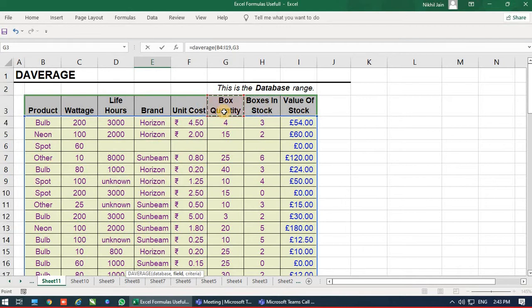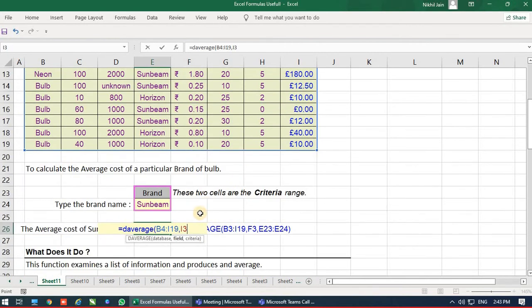Average calculates only on numeric values, so make sure whenever you select the cells, or I would say the heading, it should be numeric values only. After that, again comma, criteria: what we want to search. We want to search brand Sunbeam, bracket close.